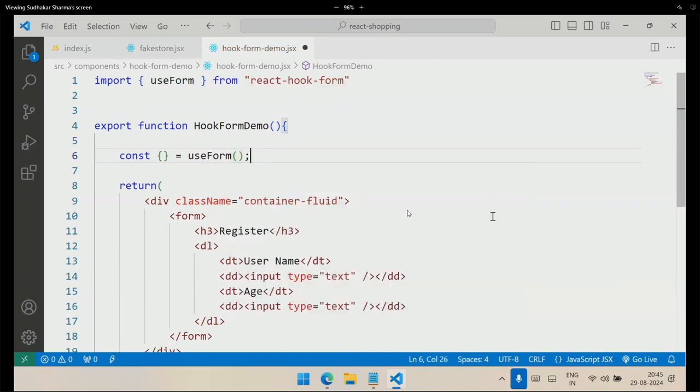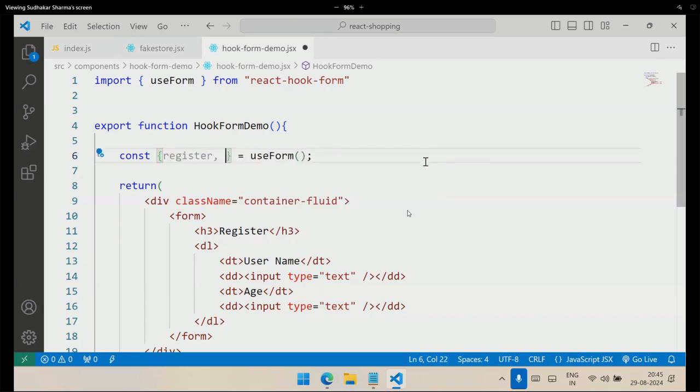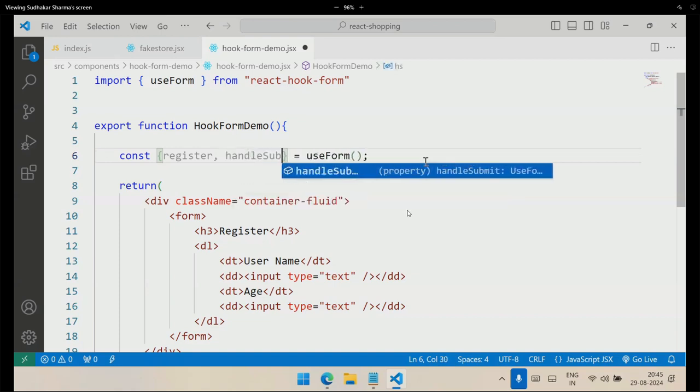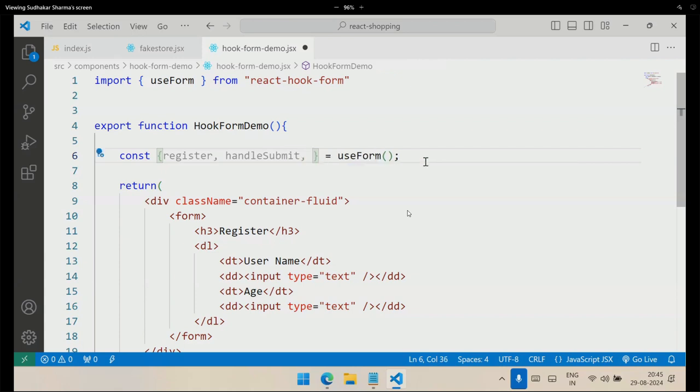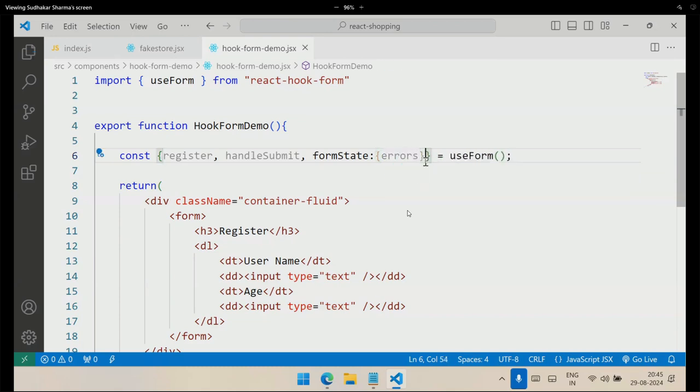useForm is a hook from React Hook Form. And actually, this useForm hook has three basic parameters. First parameter is the form name. Suppose register is the form name. Second parameter is the action to perform on submit. That means it has handleSubmit. And it has formState. FormState is an object which contains errors. That means all the errors you can collect by using formState.